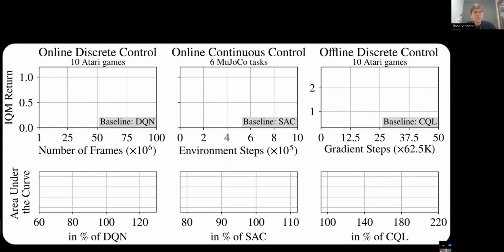For that, we used 10 Atari games in the online discrete control setting, 6 MuJoCo environments for the online continuous setting, and 10 Atari games in the offline discrete control setting. Each time, we report the IQM return as a function of the number of iterations that we take with the environment. We also report the area under the curve of each method.